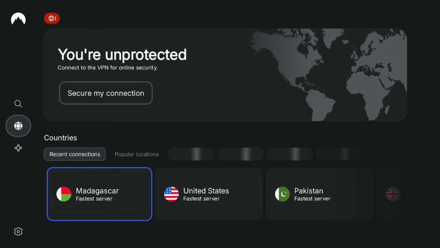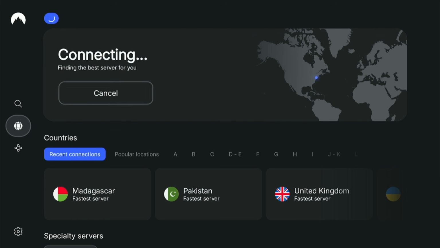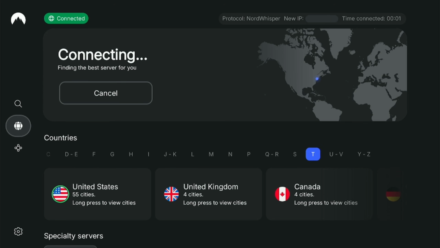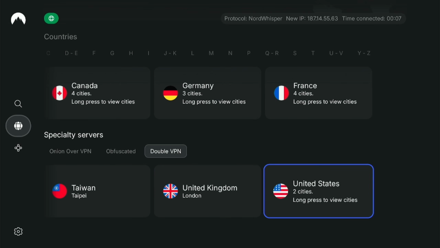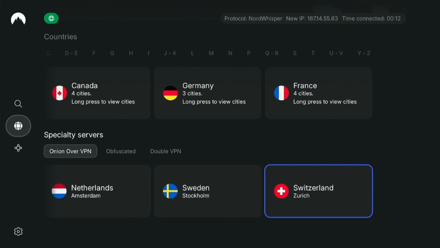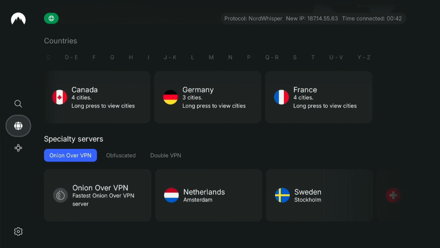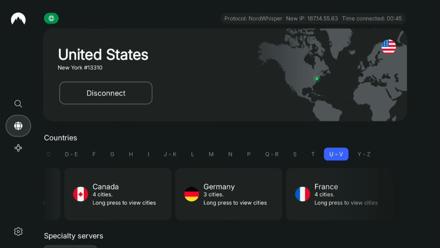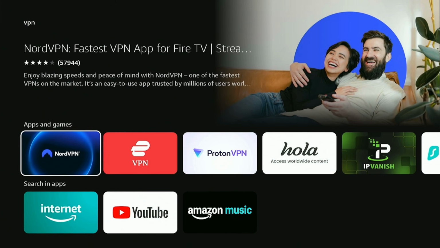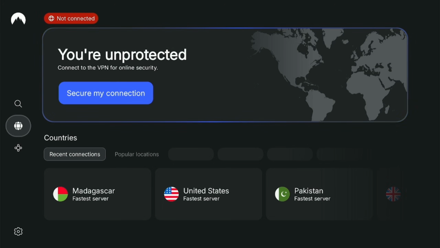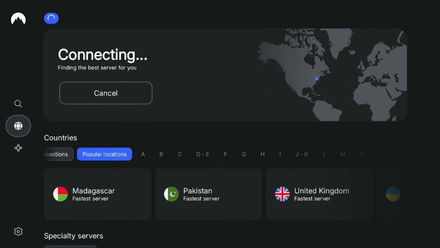Now, before opening the app, I highly recommend using a VPN. Using a VPN helps protect your privacy, keeps your connection secure, and can help avoid region-related access issues. I personally recommend NordVPN. NordVPN allows you to change your virtual location, protects your streaming activity, and helps prevent tracking or throttling from your internet provider. To install NordVPN, go back to the search option, type NordVPN, and download it directly from the Amazon App Store. Once installed, open NordVPN, sign in, and connect to a secure server before using third-party apps.